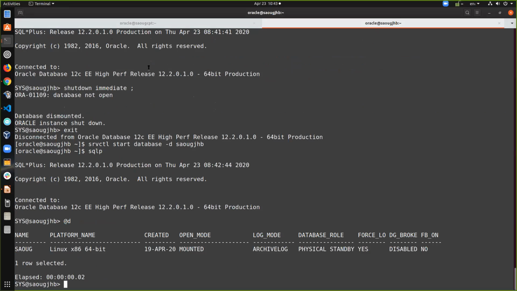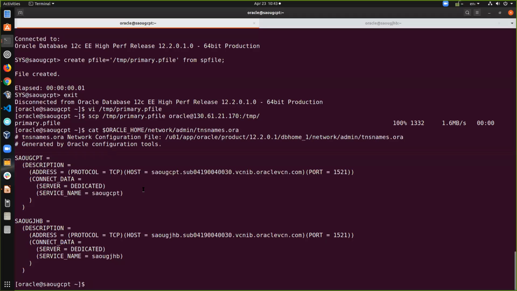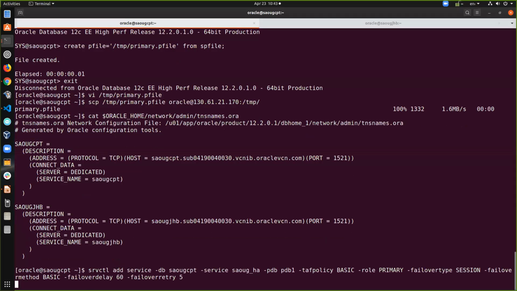Okay, back on the primary, we are now going to add the service that I spoke about. So we're adding the service to our database. That's the name of the service. It is attached to PDB1 because I've got a pluggable database configured.